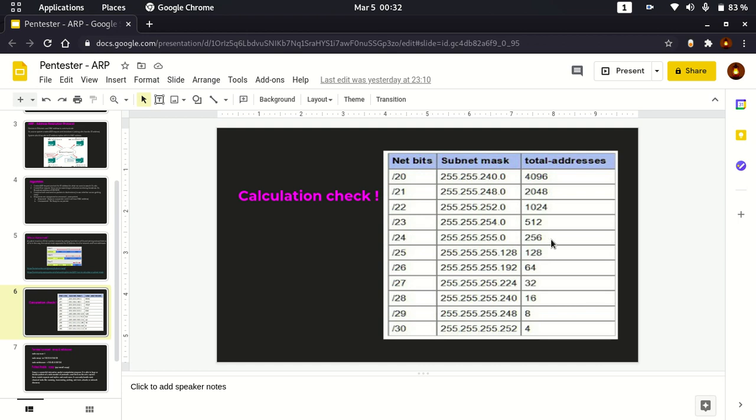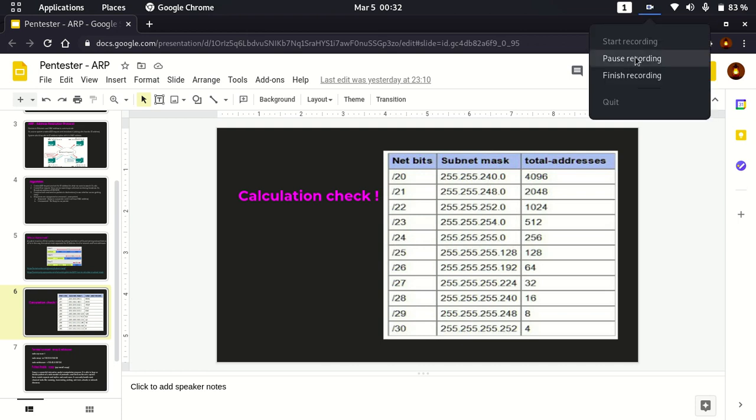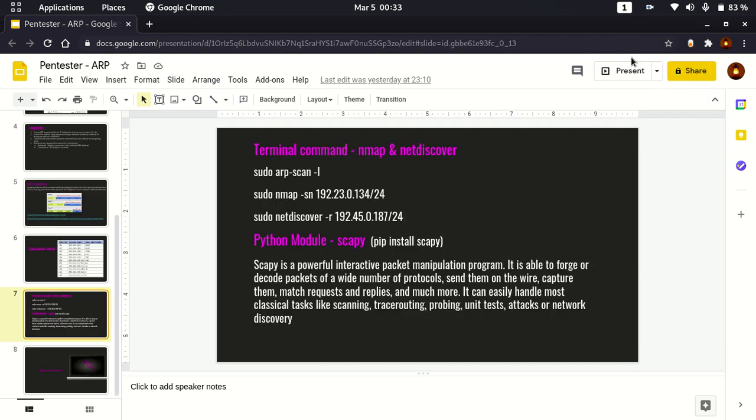But in some places we will not be using the entire range. We will be using the shorthand notation, or CIDR notation, /25 or /24. Based on our subnet mask, we will be using /24. In our case, we have the subnet mask as 255.255.255.0. So that's why we are going to use /24. Now we will come to the second part, which is nothing but terminal commands for the same thing.